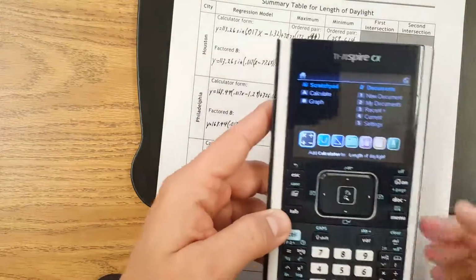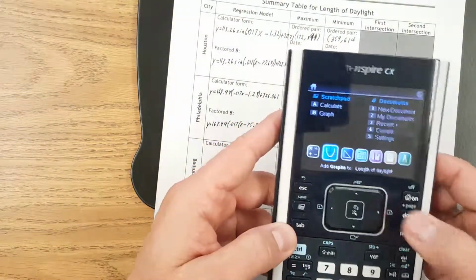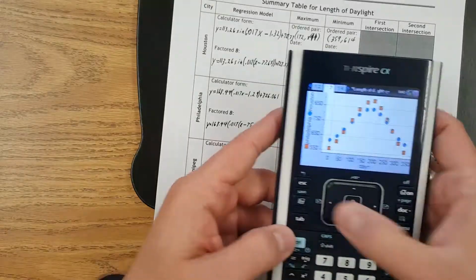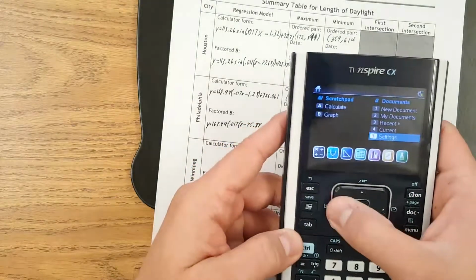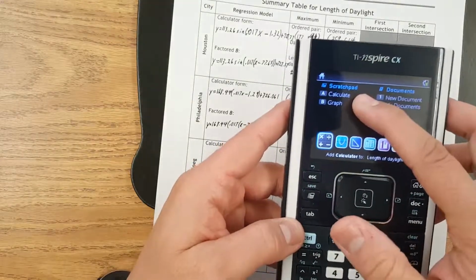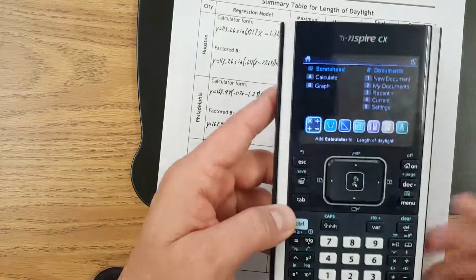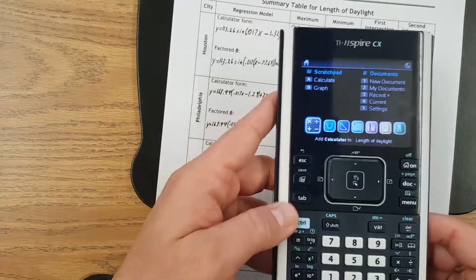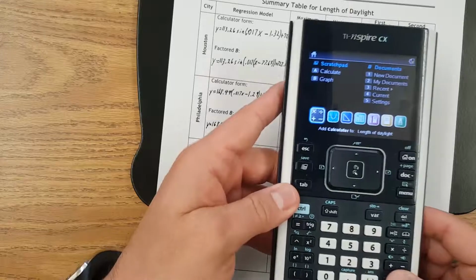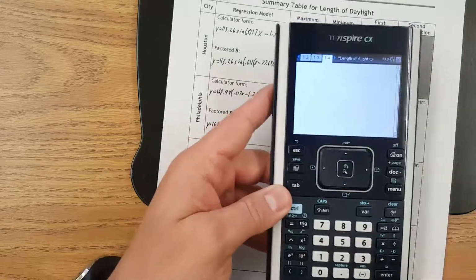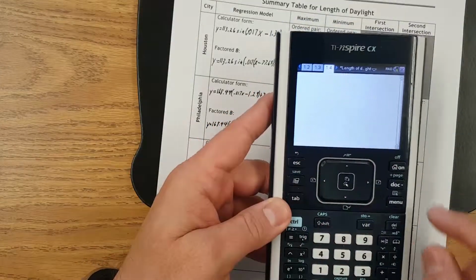So we're going to use a calculator. Let me go back to this. I'm going to add on calculator. Do not confuse calculator with calculate. Calculate is a scratch pad kind of thing. And I'm going to be using this one right here off of the menu.